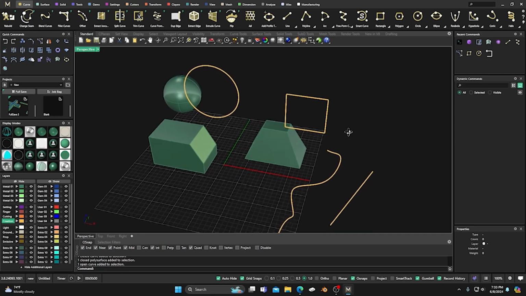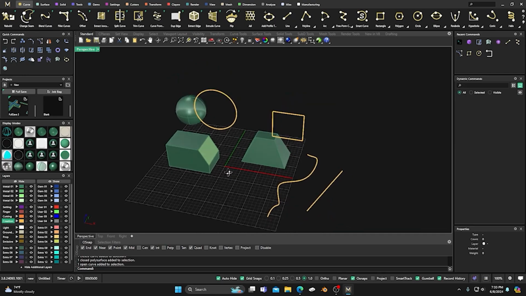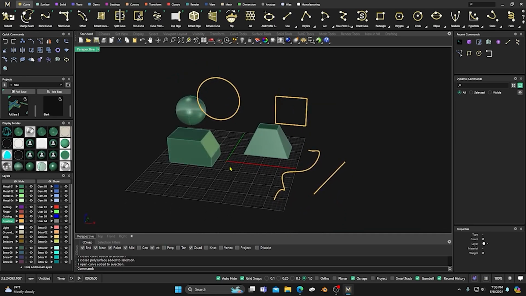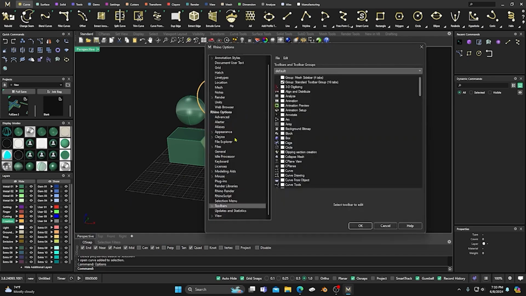Now, another way of activating it, which I think is very, very useful, is we have our Rhino commands in here. If you don't know how, I've made several videos of this, but I'll go ahead and do it one more time in case you're watching for the first time. So I'll type in options and then hit enter, and our Rhino options will pop up.